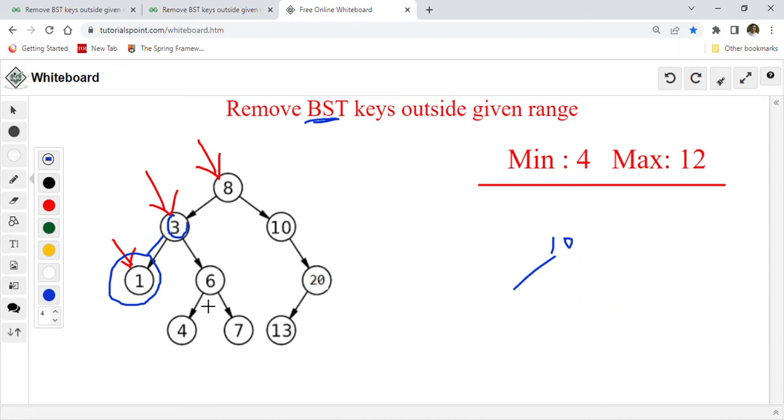So what it means is, if 3 is smaller than the minimum range, then all the left side nodes will be smaller than the minimum, correct? Then the best way for us is to replace this 3 with the right side node of the 3. So we will create one temporary node for 6, which is the right child of 3, and we will attach that 6 node here.